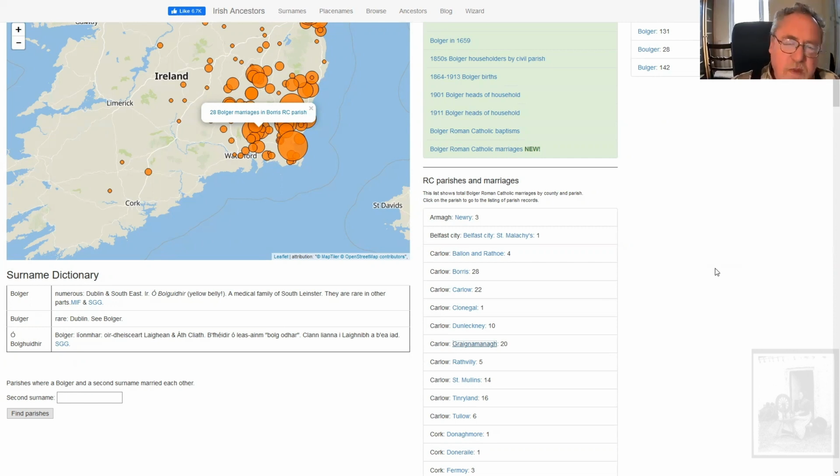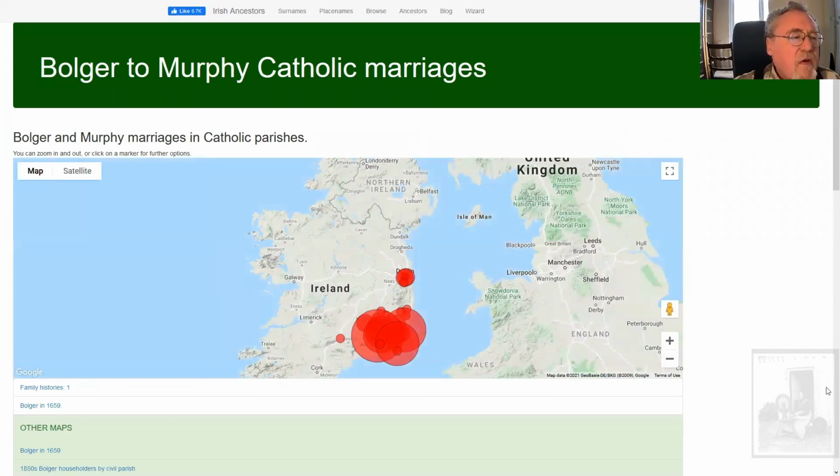The same goes for the births and the registration districts, and for 1901 and 1911, the district electoral divisions used to record them. This is slightly different. This is not just statistical. If you put in a second surname here, it will show you parishes where the two surnames married each other. So let me show you how it works. Murphy, always Murphy, because if there's one Irish surname you can be sure of finding, it's a Murphy. And there you have Bolger and Murphy marriages in Catholic parishes.